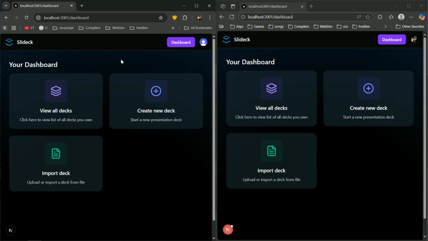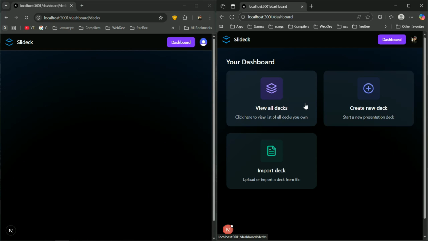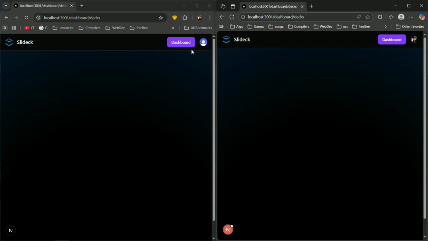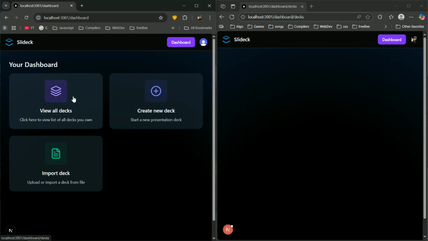When you log in, you will be redirected to the dashboard page. Dashboard page has three buttons. The top two buttons are the ones which are actually working. Third is a dummy button. We can ignore that. When you go to view all decks, you will see nothing on that page because there are no decks created. Now, a deck is a collection of slides.